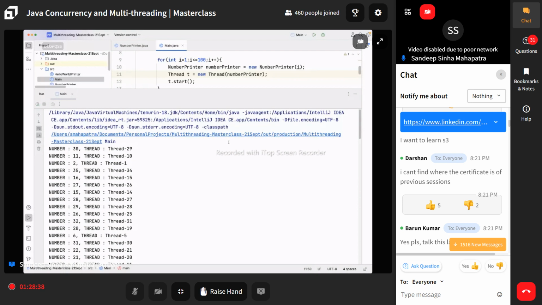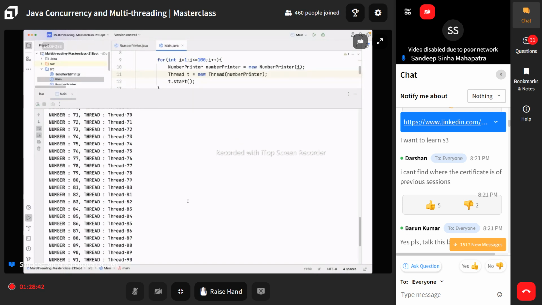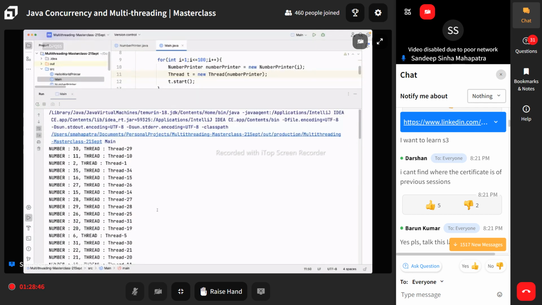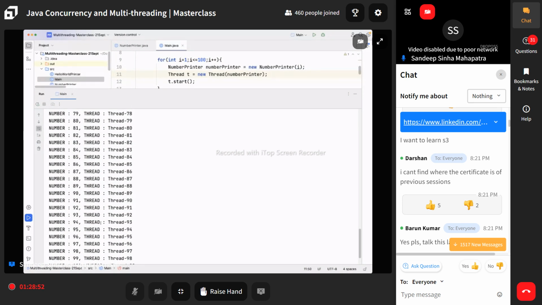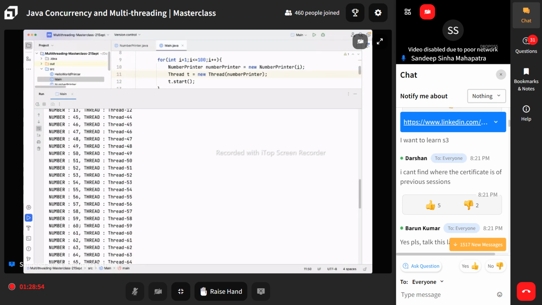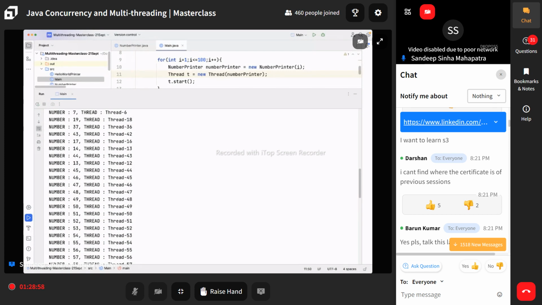All printed. But do you see there's one problem? Okay, let's first see whether the numbers are complete. Have we printed all the numbers? I think we have printed all the numbers. 2 is there, 7 is there, 100 is there. Anything else? I think every number is there. All the numbers are there.